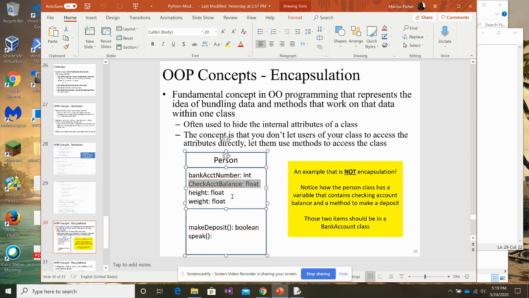What we want for encapsulation is to have all of the attributes, which become variables in Python, that represent the class. They've got to logically belong to the class. I also have a method down here, make deposit. Well, actually, it does kind of make sense. They could make a deposit, but it would make more sense if I create a banking object or a bank account object and put this method and these attributes as part of that class. Then I would be encapsulating the right attributes with the right class.